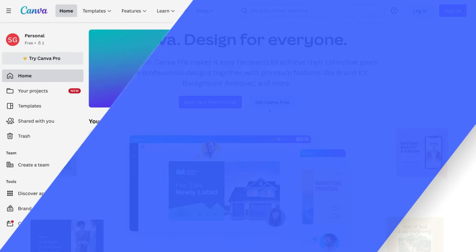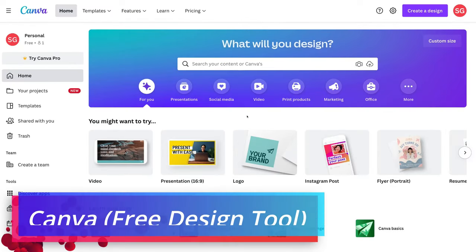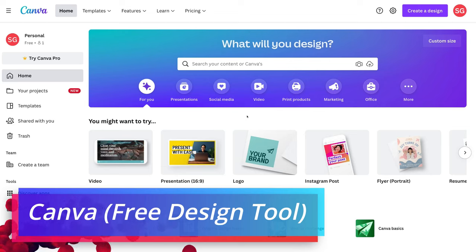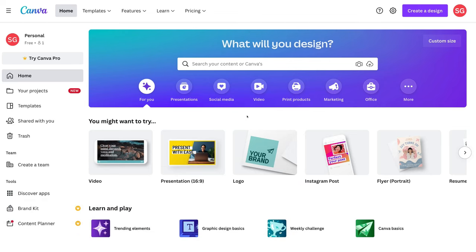Okay, so here we are inside a free Canva account that I'm going to use today to guide you through the process of creating QR codes for free and using these in your business.